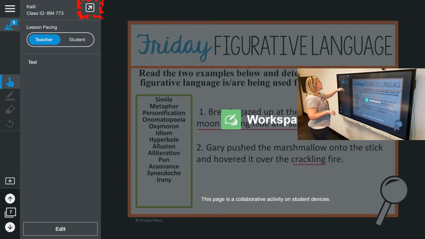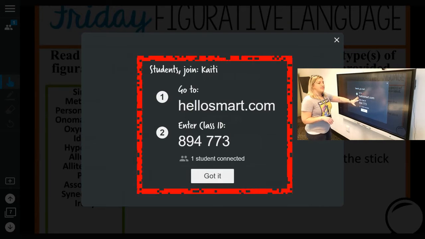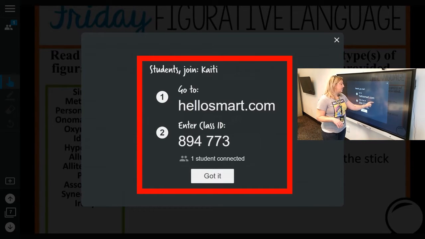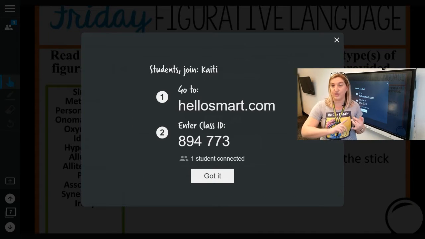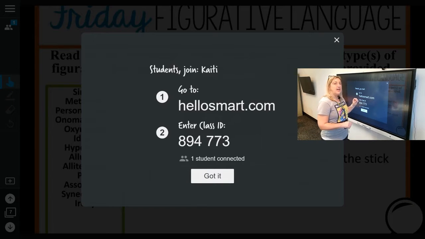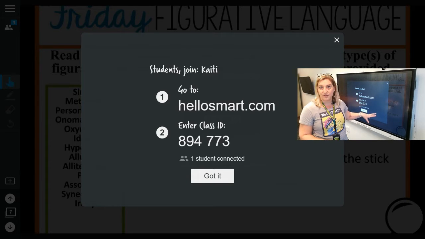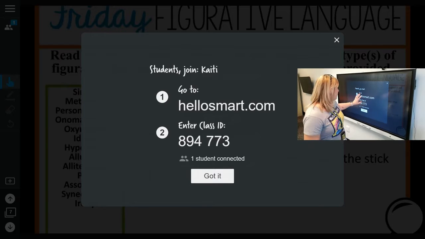But if I want to get the rest of my students here, I'm going to click on this little pop-out menu, and it gives some directions. So the kids are going to open up a browser. They're going to type hellosmart.com, and then this is their class ID. Now, the very first time you do this, it does require the student to log in with their Google account and make sure they get the class ID put in. However, once you have this as a routine, it's no longer really this many steps, and they can just open up the browser, go to the link, and it kind of automatically gets them there.